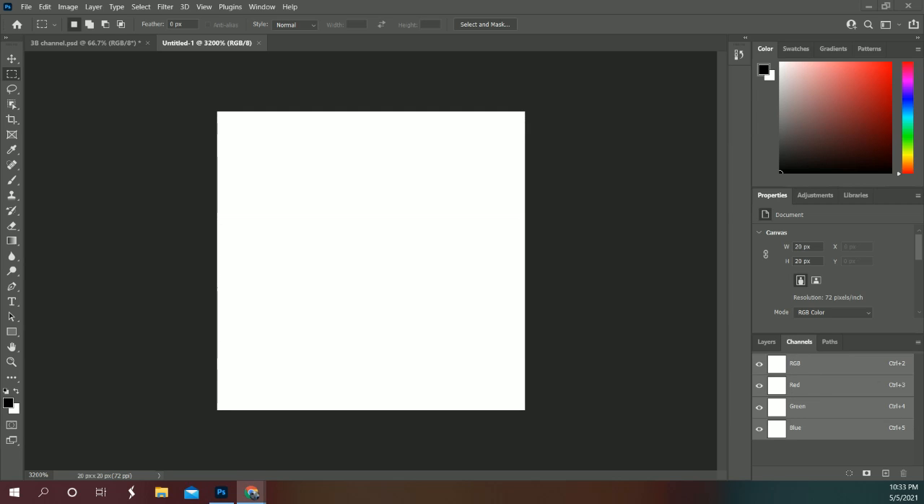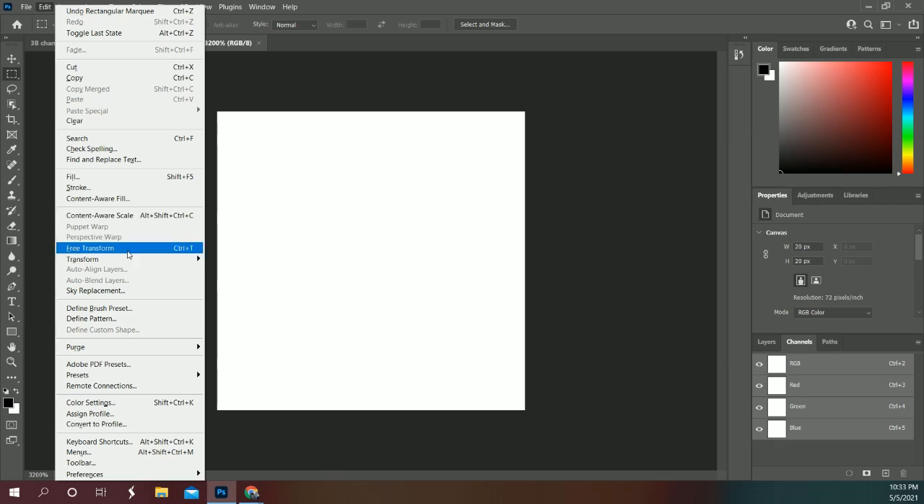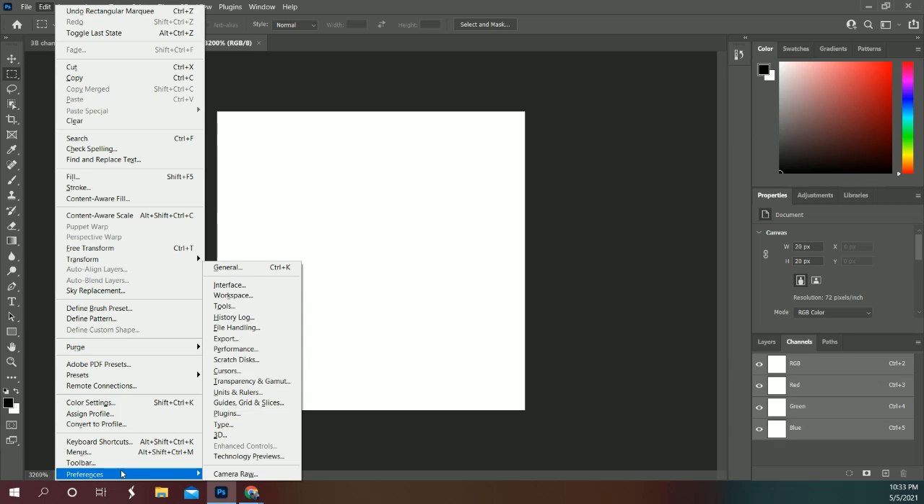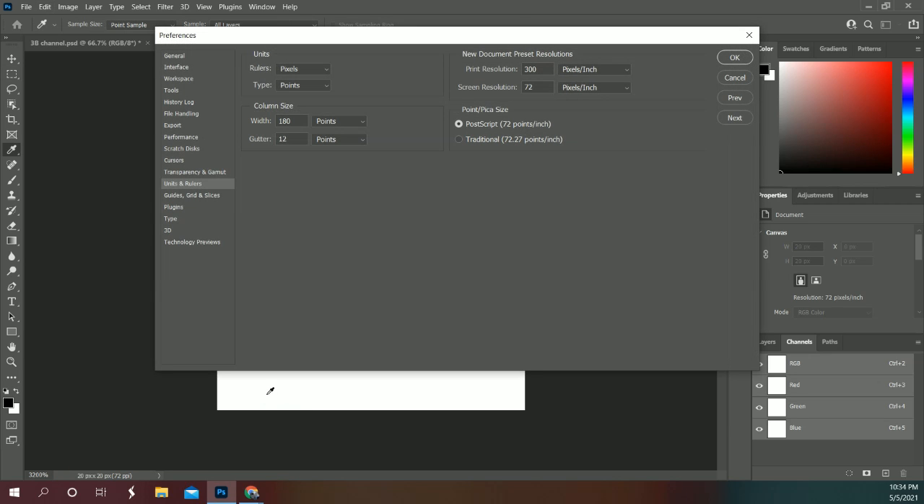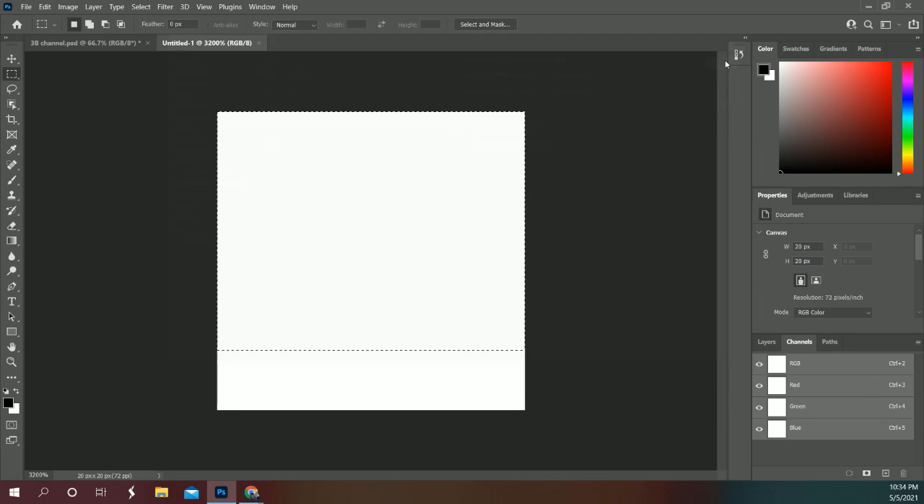Alright, now that we have that, we are going to go to Edit, Preferences, and Units and Rulers to check something. Edit, Preferences right down here. Units and Rulers right there. Now, make sure your rulers are in pixels. That is what we are making sure of. Now, let's just press OK. Everything's good.